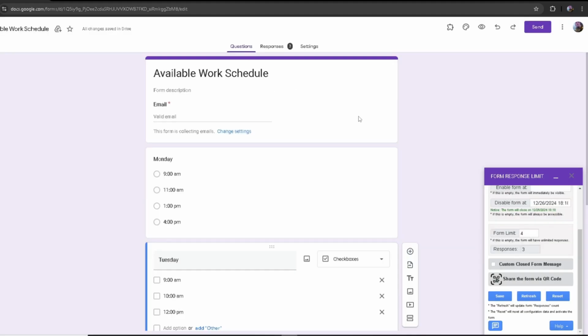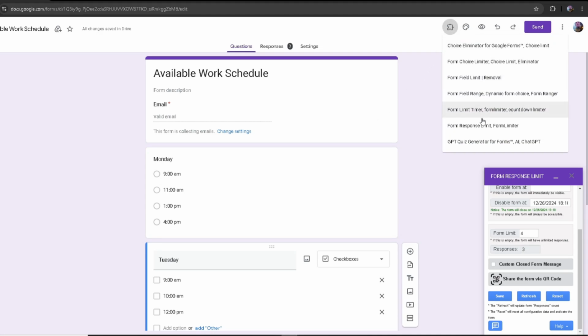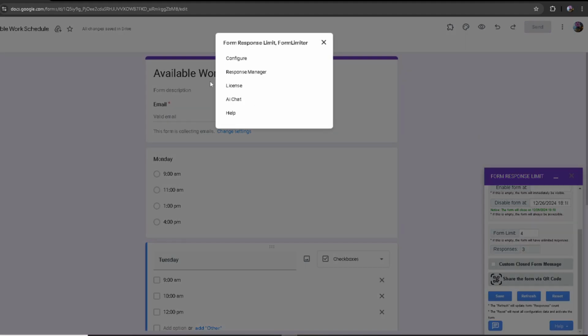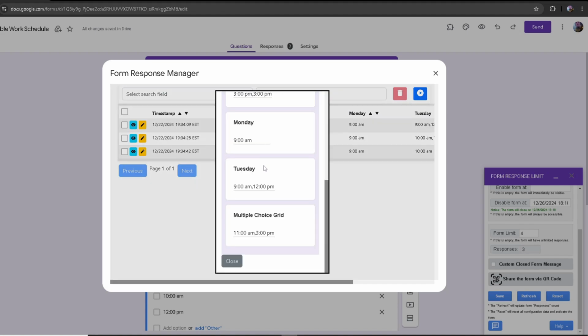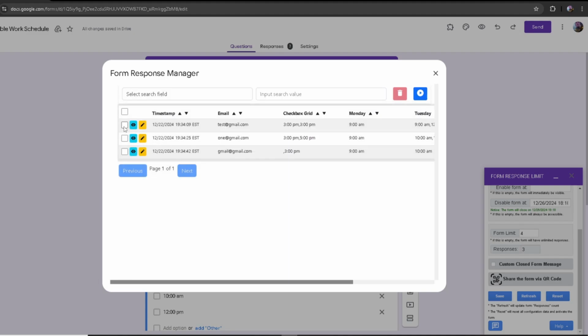After I have some responses, and let's say a client reaches out to me or I want to change the time for a certain day, I'll just click on form response limit and then click on response manager. From here, it will show each response made, and as you can see, I can view it by clicking on the eye symbol, and I'll be able to view the Google Form itself, what they chose, what times and everything for which option. And then I can also delete it, but then also I can edit it.